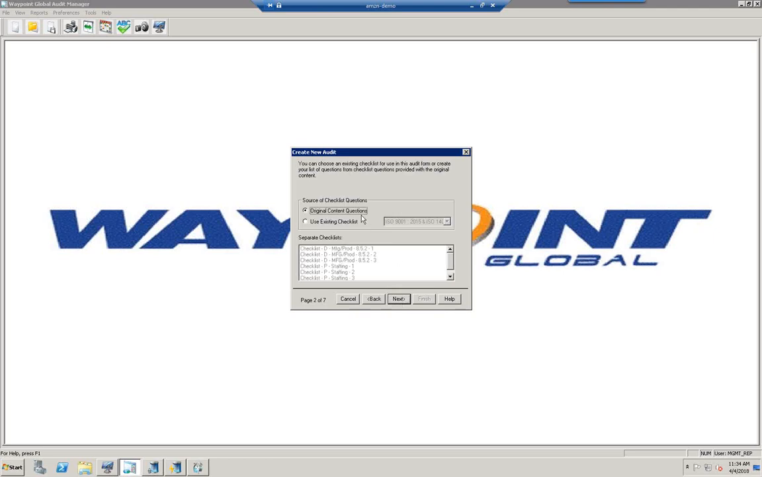Next, do we want to use original content questions? You're free to use the original content questions. There's at least 1 question for every shall statement in the requirements. In many cases, there's multiple questions because they really infer more than what 1 question could possibly cover. Or you can use your checklist if you have them created. So I'm going to choose my staffing 1 and then select Next.